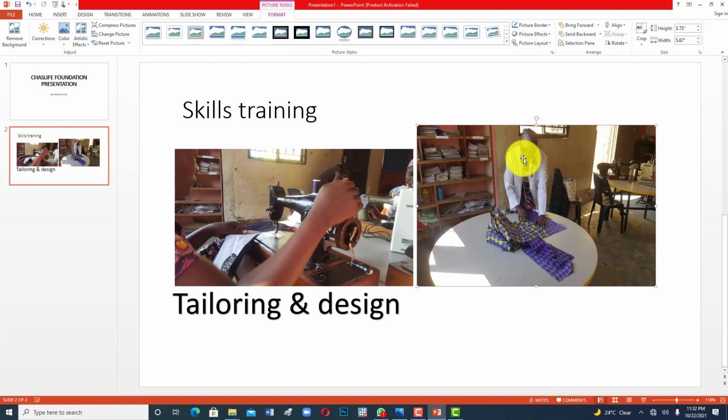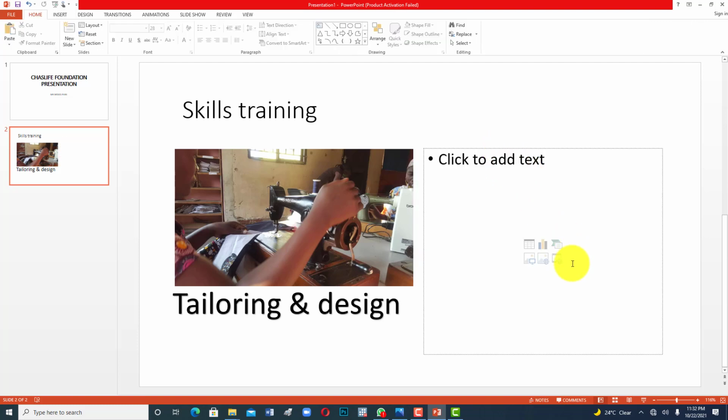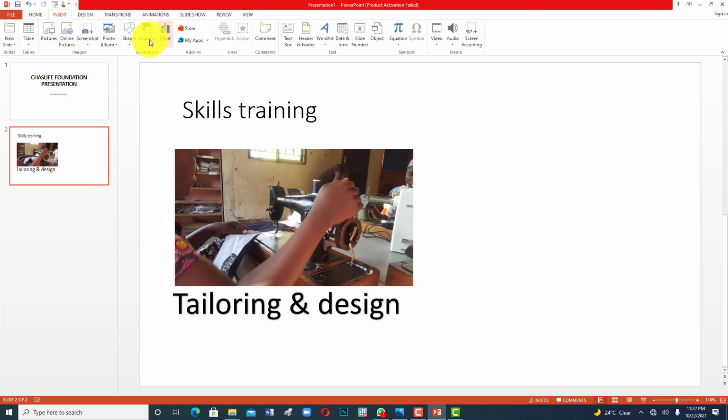So for instance, you just want some narration, you don't want a picture, you want one side to have a picture. So let's provide it, we delete this. Then if you want, you can still delete this. So just hold here, then delete. Okay, after deleting, you can still add a shape.